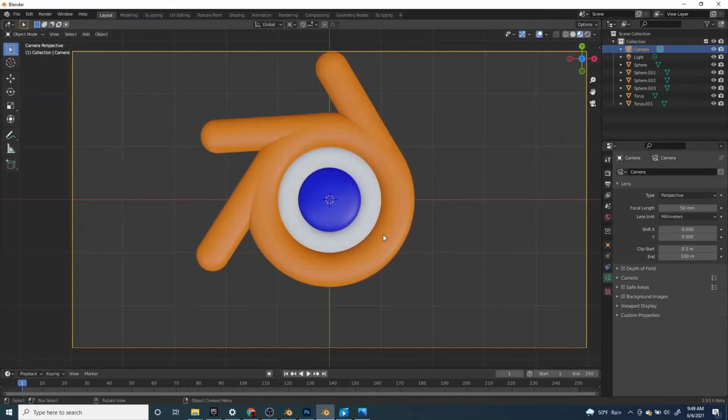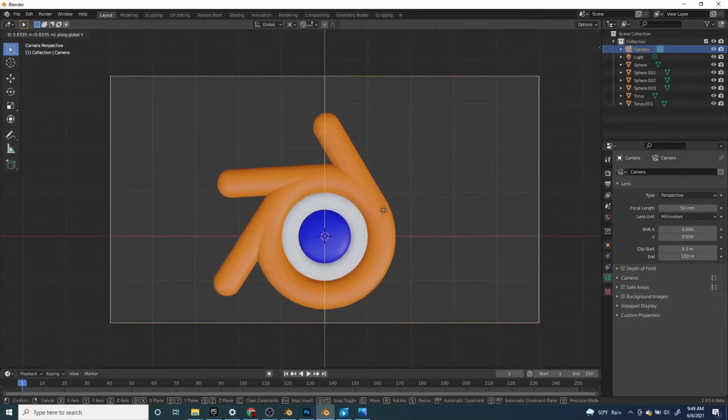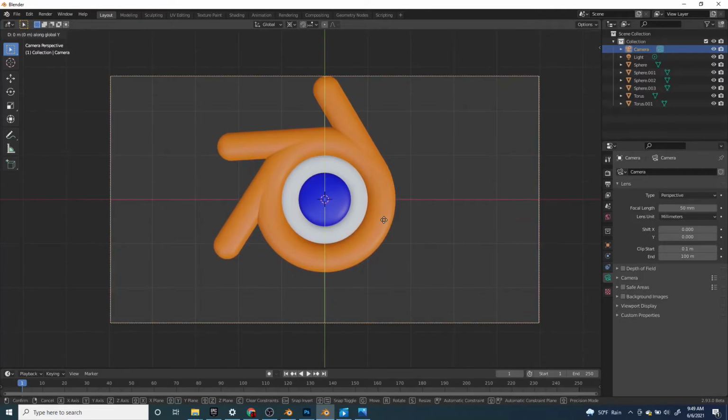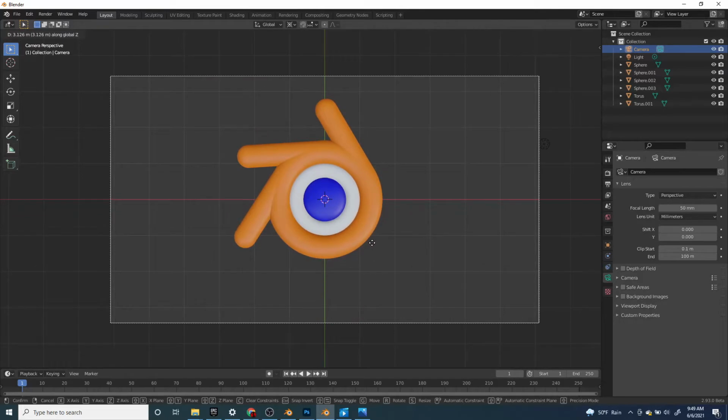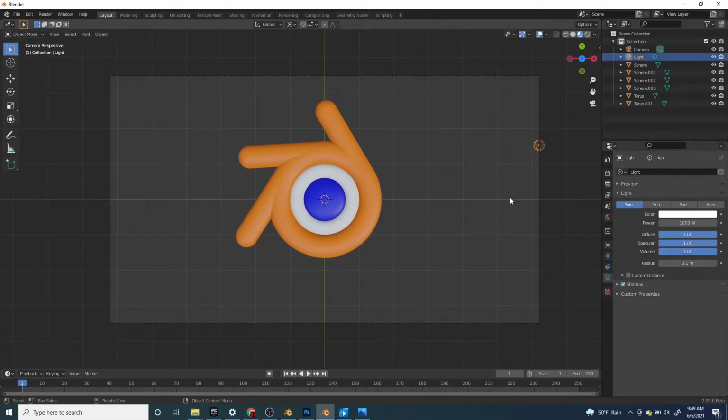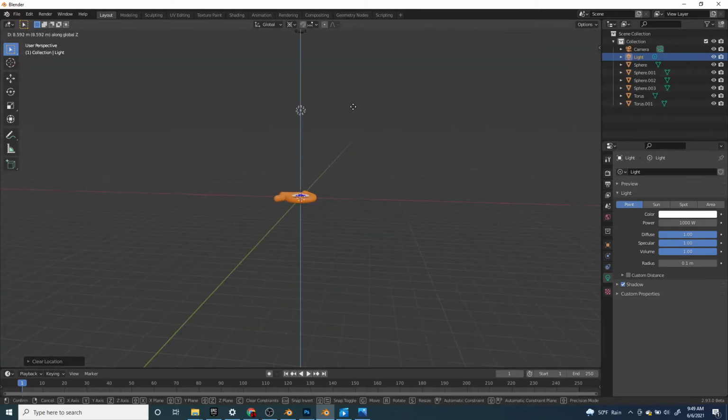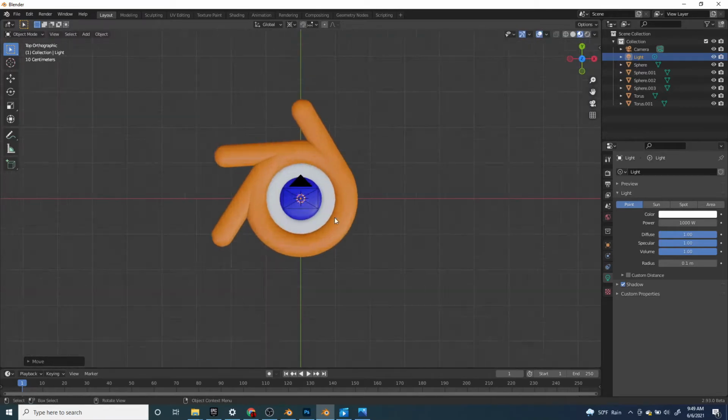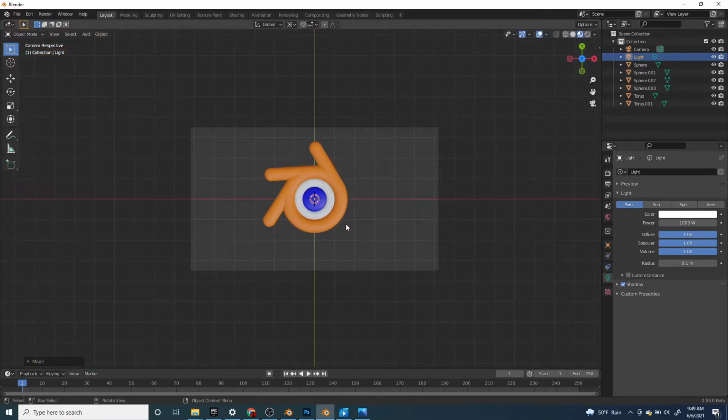Now if I press 0, I'm gonna move it on the y-axis. Oh no. Just move it on the z-axis upwards, and then select the light and press Alt R and Alt G, and then G on the z-axis. So it's lighted from the top.